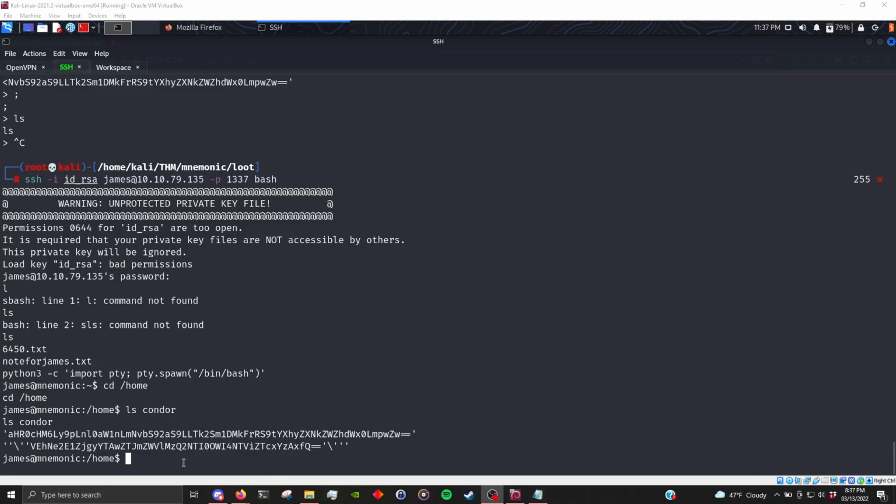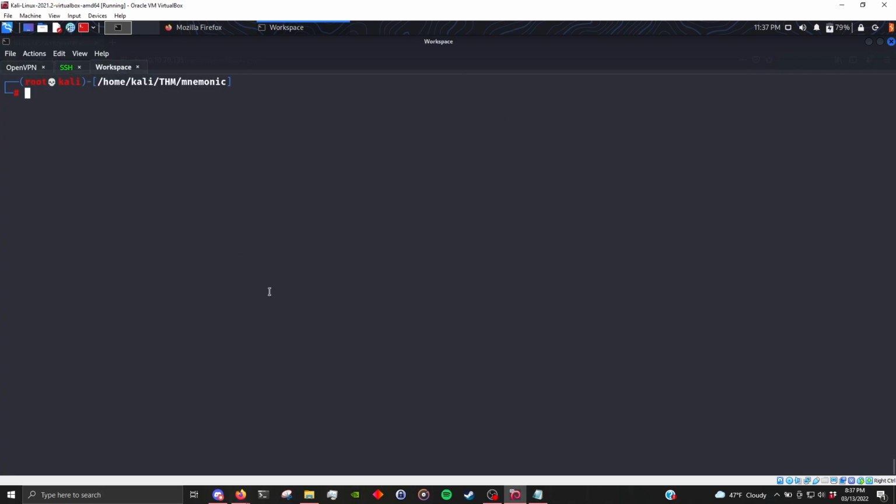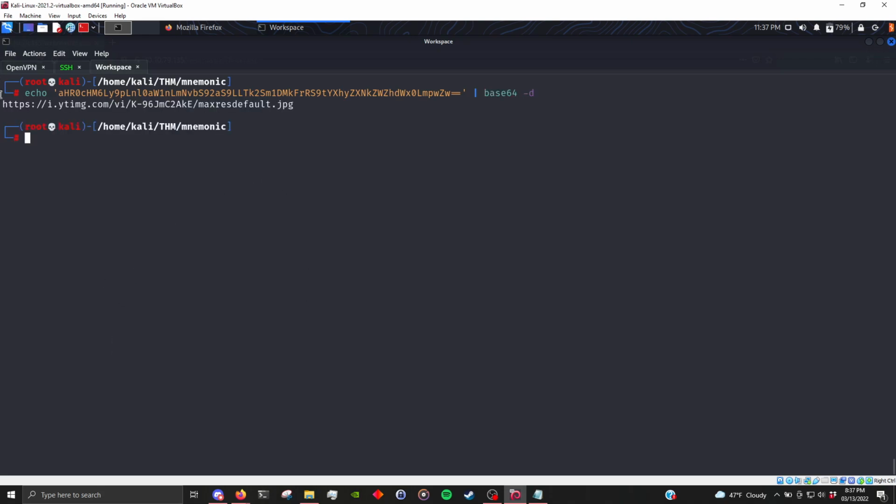So let's go ahead, once again, list the contents of Condor's home directory, and we'll actually just do this here so we have tab completion. So we'll echo this, and it's probably base 64 encoded, so let's just go ahead and decode that. And that gives us a link. So let's copy that.